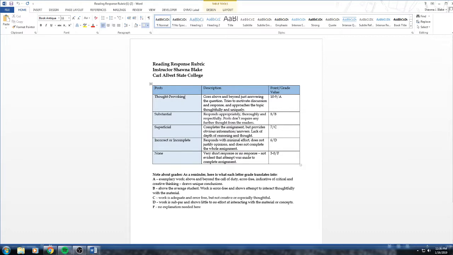So is it thought-provoking? It goes above and beyond just answering the question. It tries to motivate discussion and response and approaches the topic thoughtfully and uniquely. So that A is really going to go above and beyond answering. It's going to have specific citations. It's going to have a unique approach and a thoughtful response.